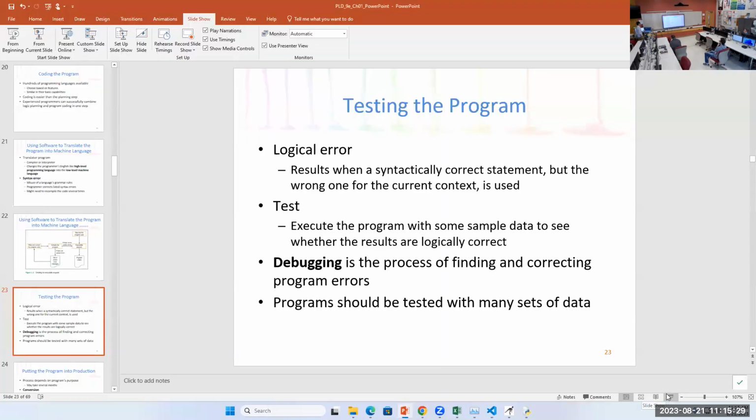So debugging is the process of finding and correcting program errors. Remember that it can be a syntax error or a logical error. You expect that any program should be tested with many sets of data, not only once. Think about the number: what happens if I enter a negative number? What happens if I put in a floating number, and so on? So for one program, you have multiple testing scenarios, not only one.